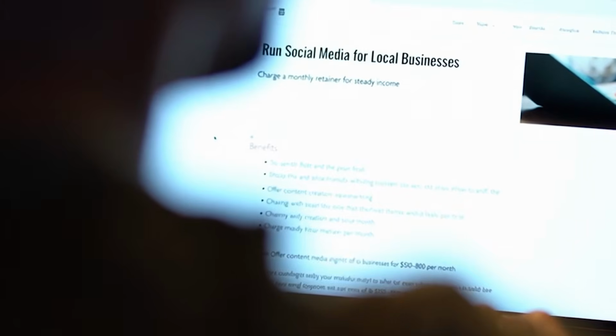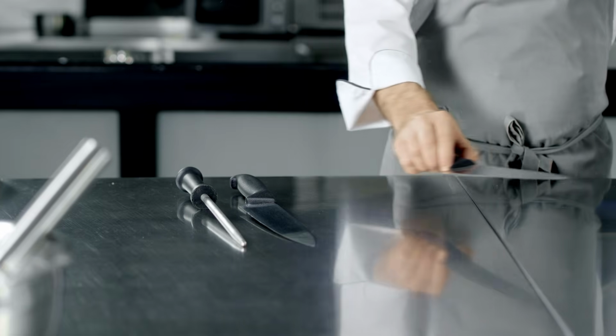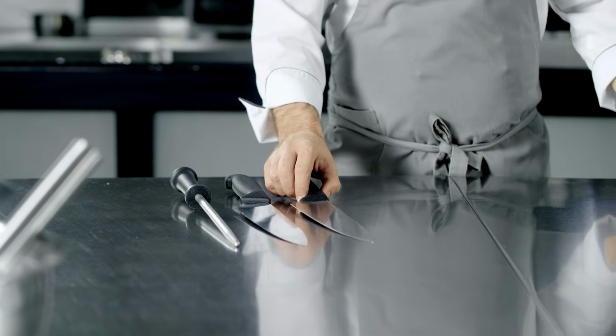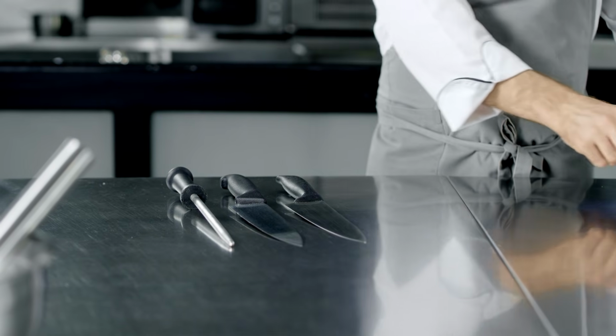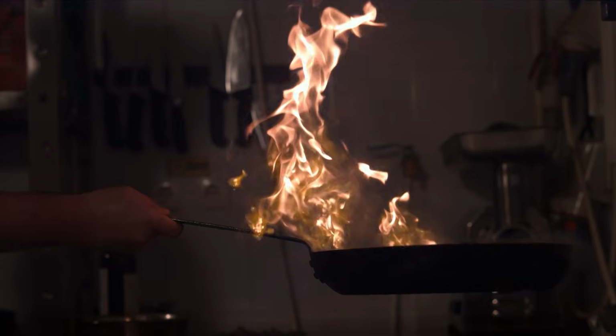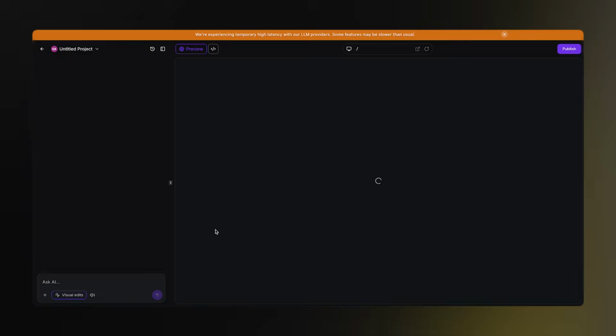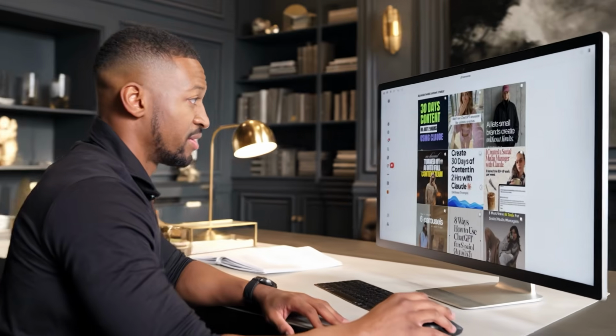GoHighLevel also isn't going to make you a good marketer. Having the tools doesn't mean you know how to use them. That's like saying buying a set of professional chef's knives makes you a great cook. The knives help, but you still need to know what ingredients to use, how long to cook them, and how to plate the dish. Same thing here. The platform gives you incredible tools, but you still need to understand marketing fundamentals, client management, and how to deliver results that actually keep clients paying month after month.